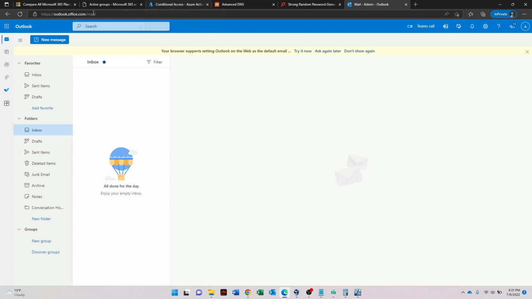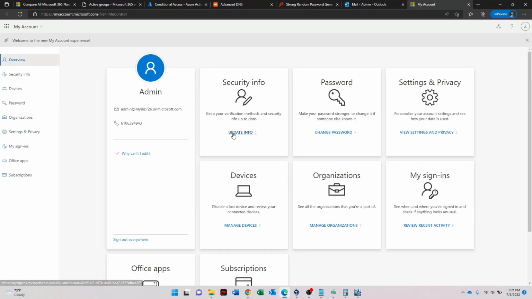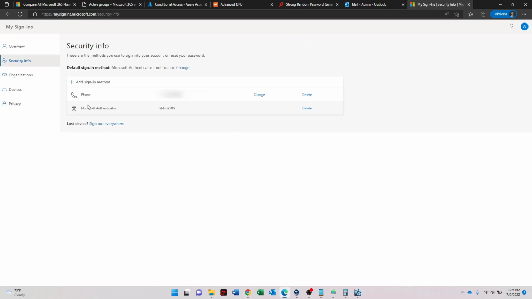So let me just check. We can check under here to see, for our account, what our authentication methods are. So currently it's set to, it'll set the Microsoft Authenticator as our main one.